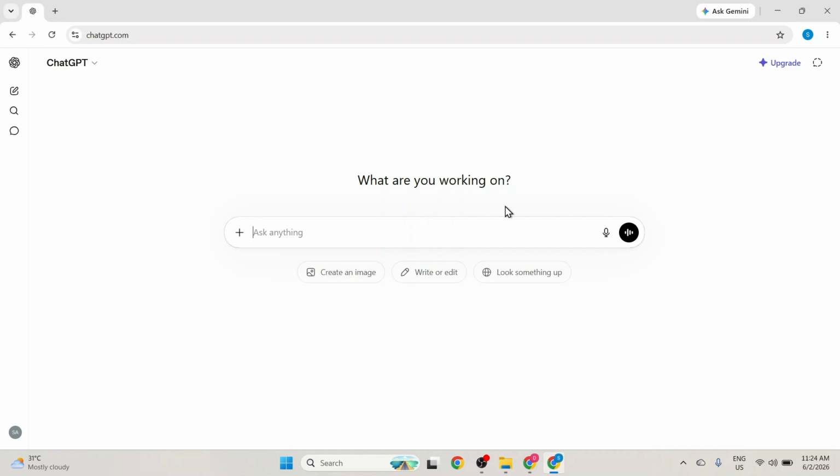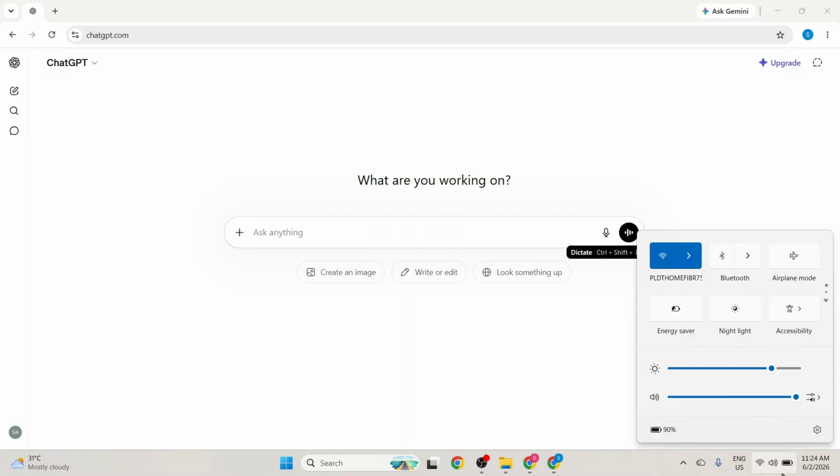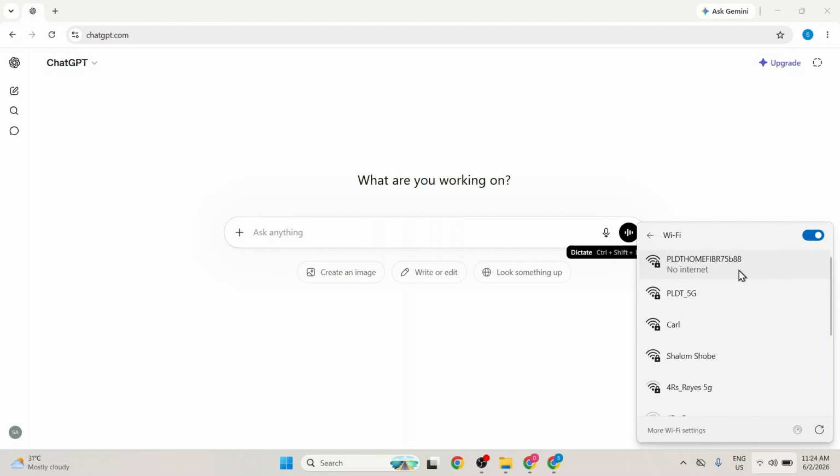To ensure a stable connection, I click the network section on my Windows taskbar to open the quick settings menu. I click the arrow next to the Wi-Fi icon to view available connections, select my active network, click Disconnect, and then click Connect again to refresh my device's network connection. After it reconnects, I close the panel.